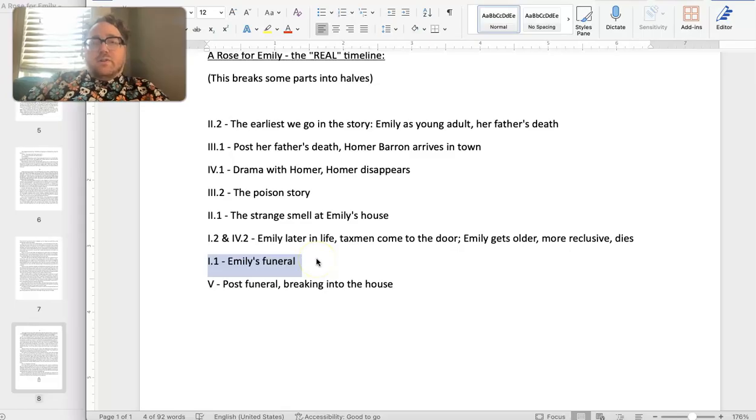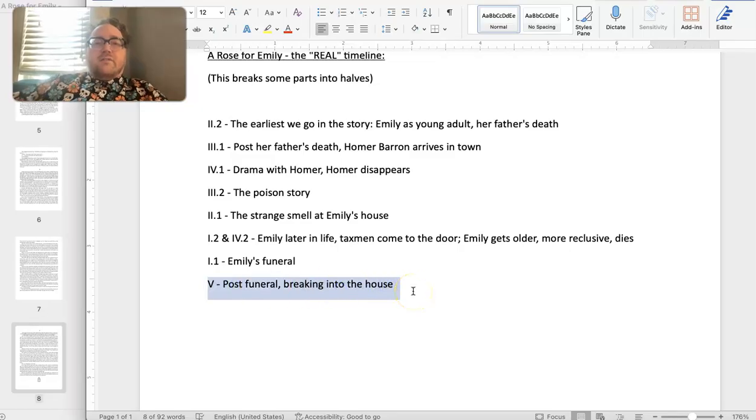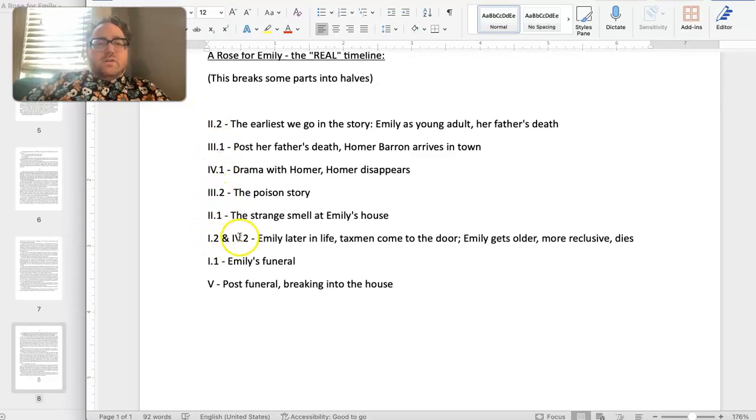The whole town came to the funeral, right? And then 5 all by itself, of course, is everything after her death, after the funeral, breaking into the house, and the discovery, of course, of the body and all that entails. So, look at this. 2, 3, 4, 3, 2, 1, and 4, 1, 5. Wow, that is jumping like crazy.